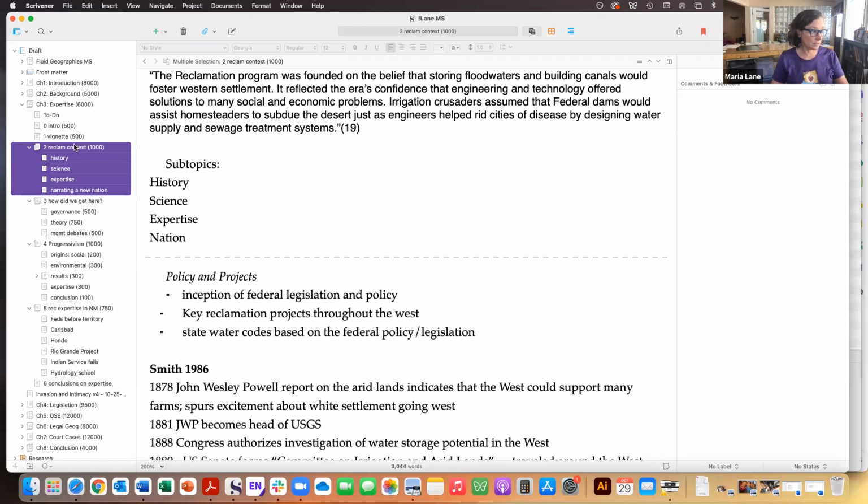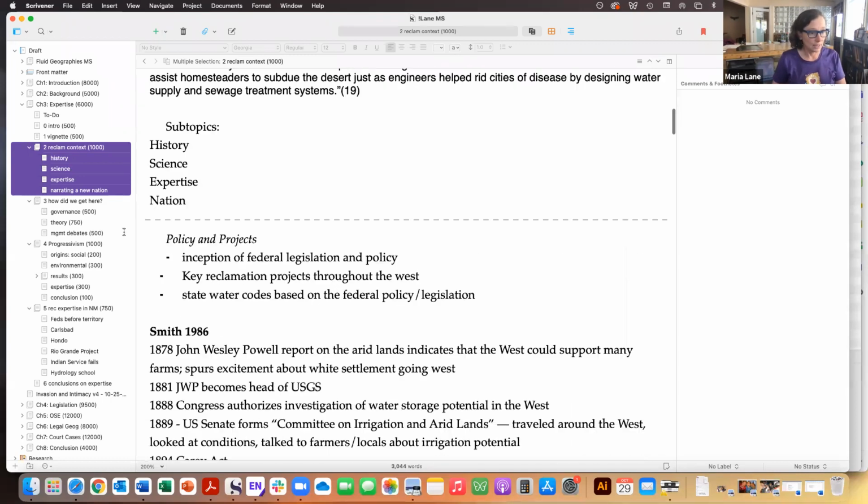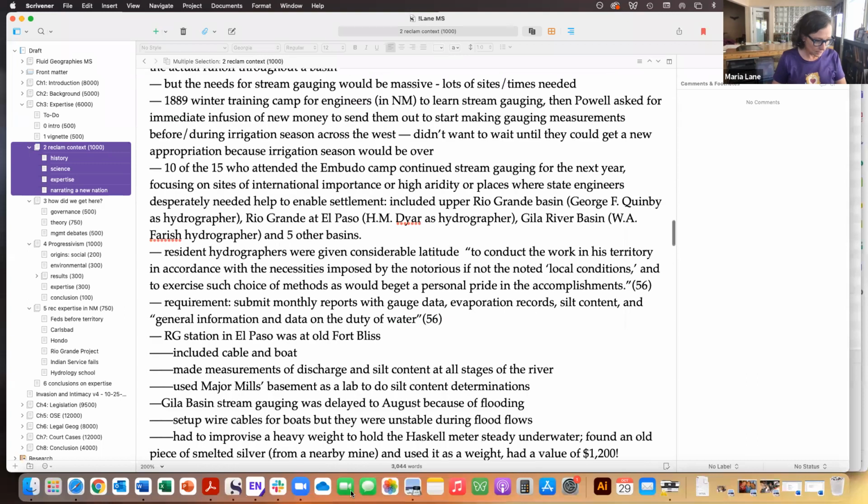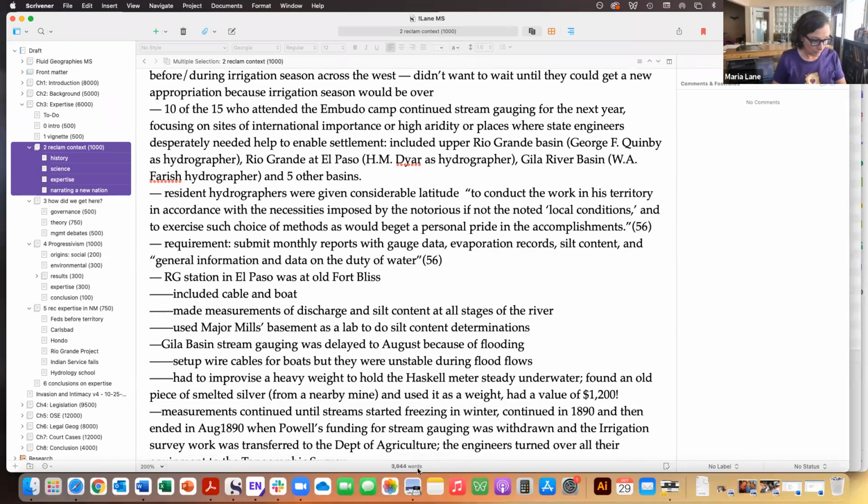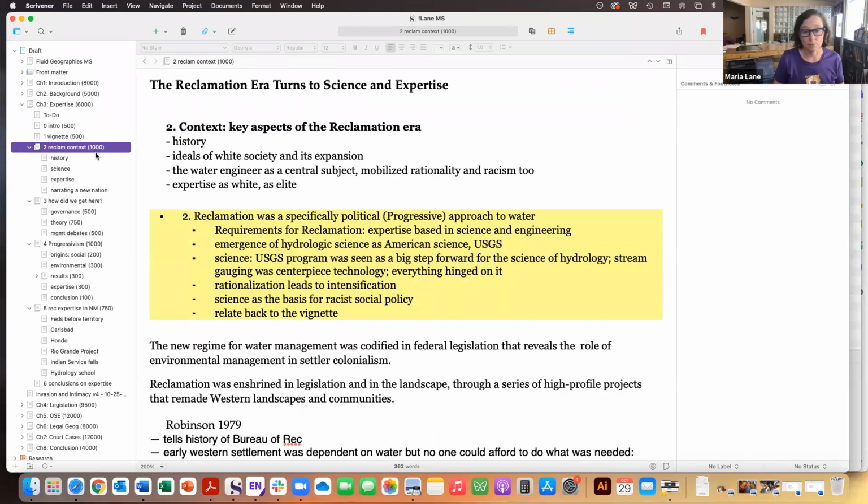So I just selected section 2 of the chapter as a single scrivening, and it's giving me a word count at the bottom. It's telling me that section 2 is 3,044 words. I put my word count goals in the little title I've given to each of these, and I can see up here it was only supposed to be 1,000 words. So I have a lot of cutting to do on this section.